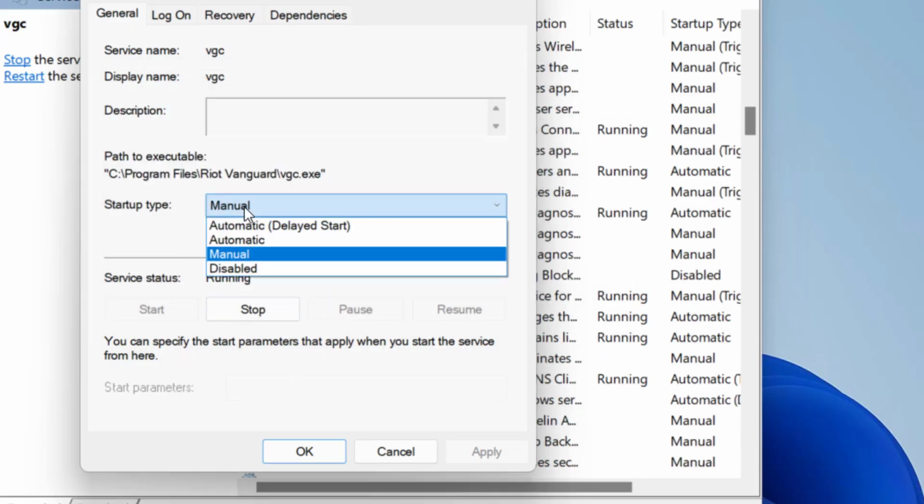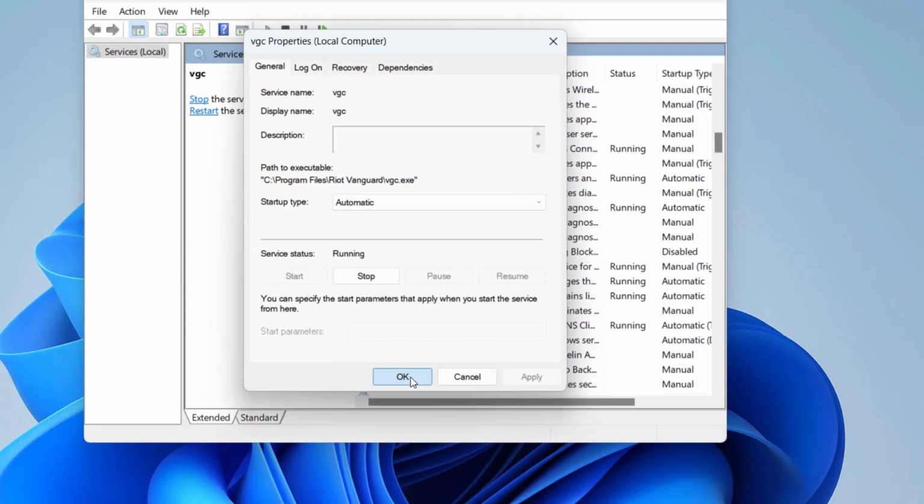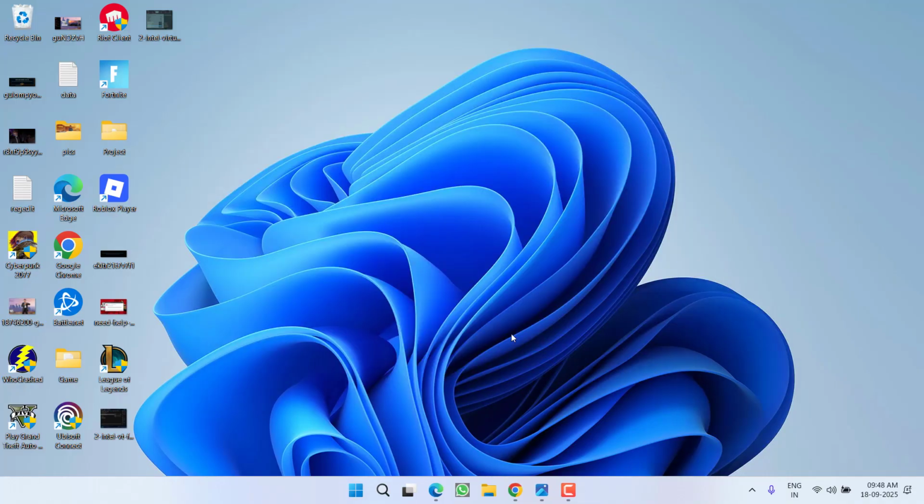After doing so, in the startup type, choose the option automatic, hit apply and OK. Now close it. After doing so, try to launch the game to fix the issue.